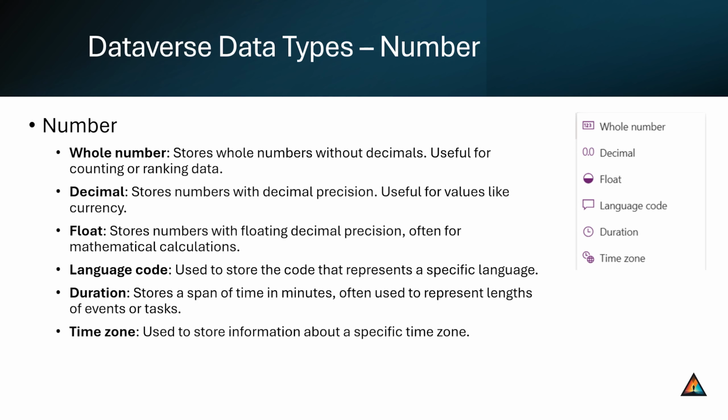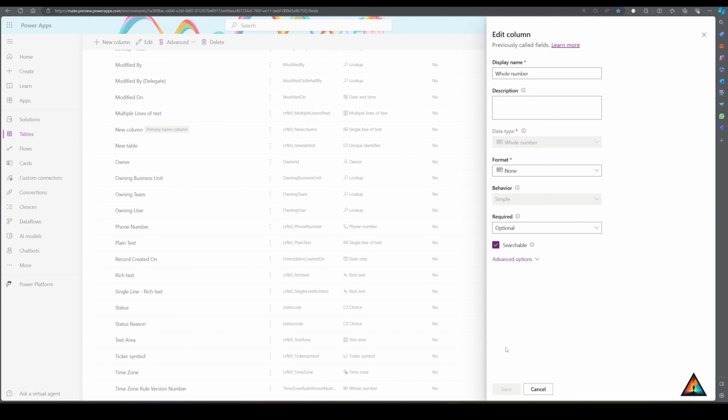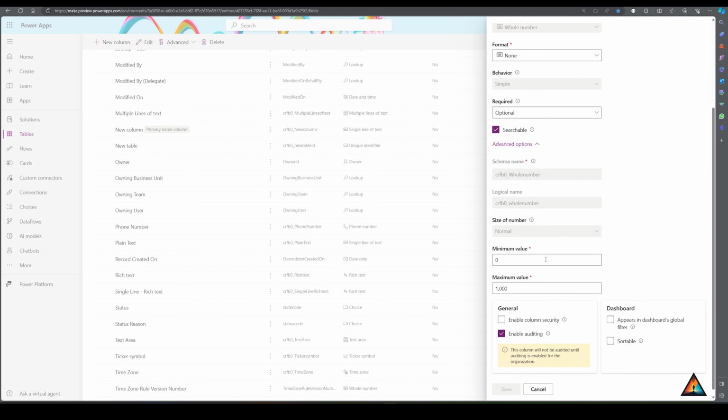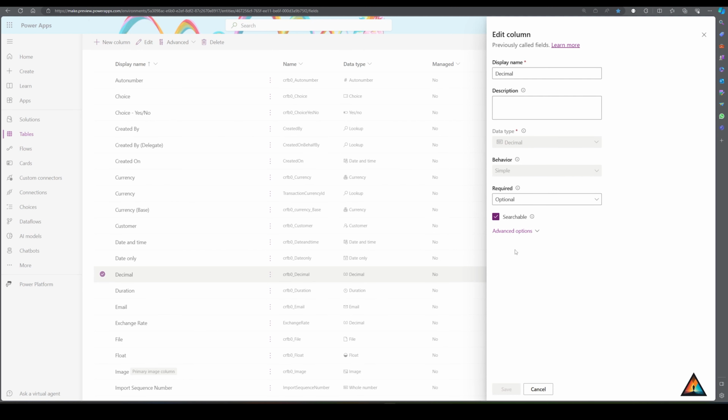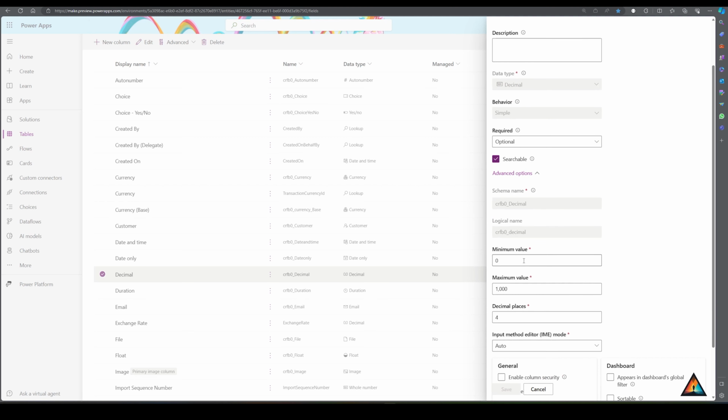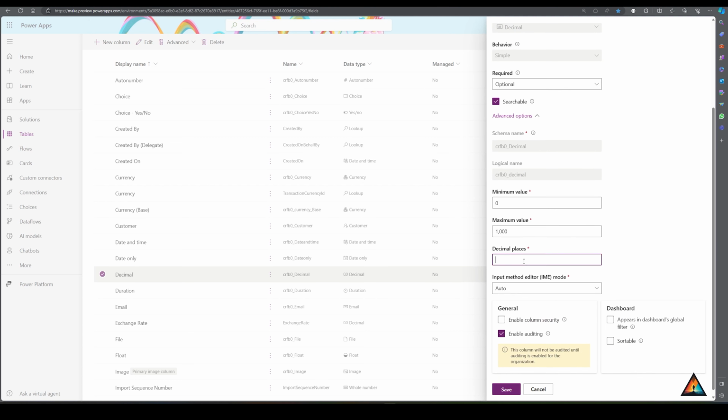As we did with text, let's take a look at what these look like in Dataverse. All right, so the first one we have is the whole number. The options are fairly limited, but you can change the minimum and maximum value that you'd want to have for this. For the purposes of this video, I've made the minimum value 0 and the maximum 1000, just for easy use. The next one is the decimal, which in this case is 0 and 1000, and I'm going to reduce it to 2 decimal places to use in our example.